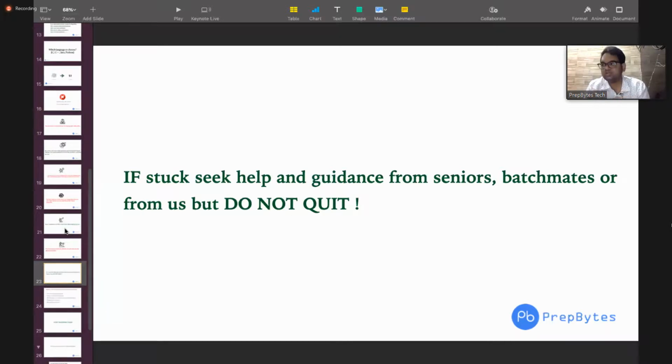Start giving at least 2 hours to coding. At least 2 hours, after everything else remaining. The best time is morning, 7 to 9, or 6 to 8. No message will come from anyone, everyone is sleeping. At night, there are a lot of disturbances. In the morning, there is no disturbance at all.